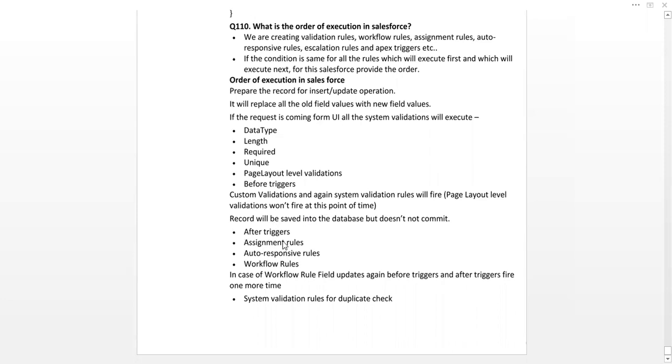Records will be saved into the database but not committed. Then after triggers, assignment rules, auto-response rules, and workflow rules run. In the case of workflow rules with a field update, before triggers and after triggers fire one more time, along with the system validation rules, for the duplicate case.